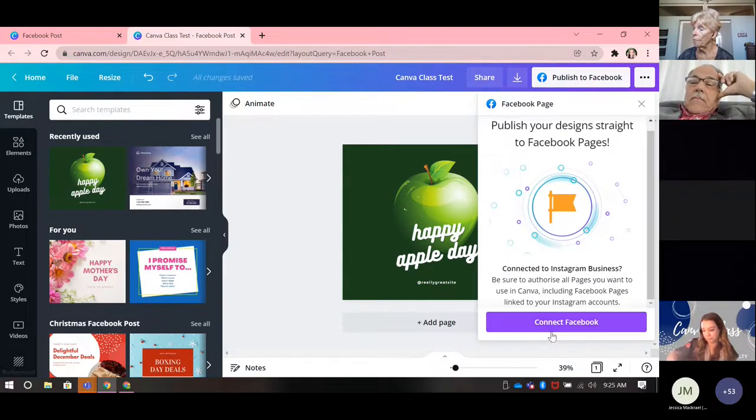So you'd have to connect your Facebook. I don't have mine connected because I'm doing too many things in Canva. I don't want to accidentally publish something that's not mine.